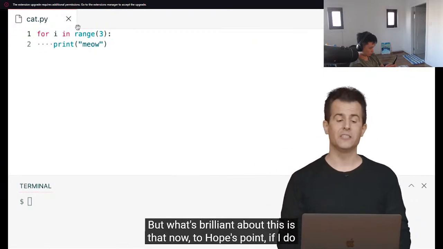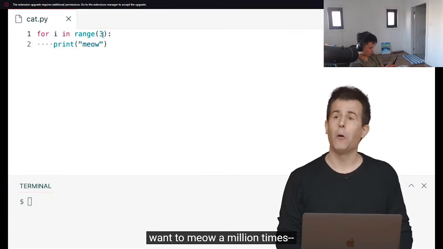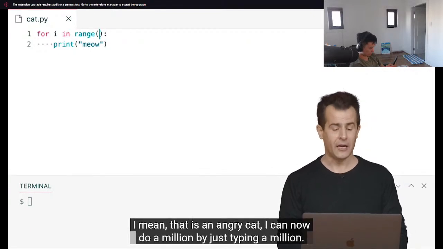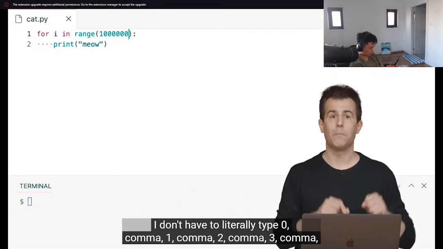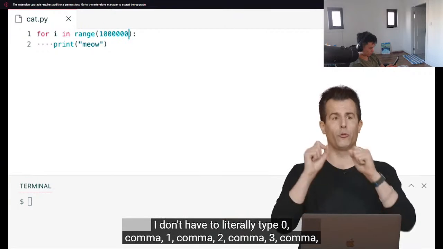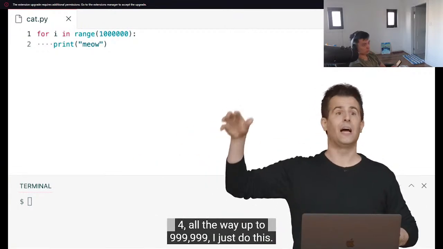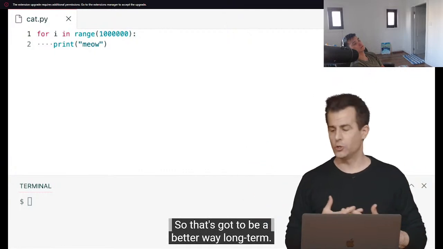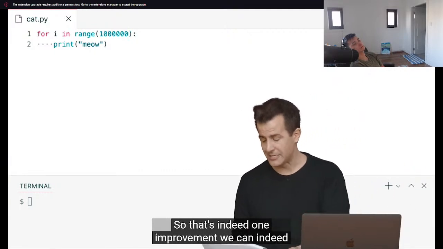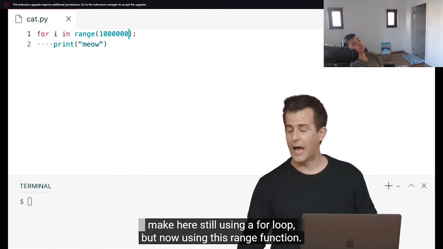But what's brilliant about this is that now, to Hope's point, if I do want to meow a million times, I mean, that is an angry cat, I can now do a million by just typing a million. I don't have to literally type 0, 1, 2, 3, 4, all the way up to 999,999. I just do this. So that's got to be a better way long term. So that's indeed one improvement we can make here, still using a for loop, but now using this range function.